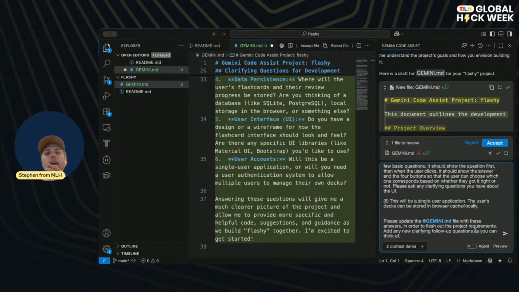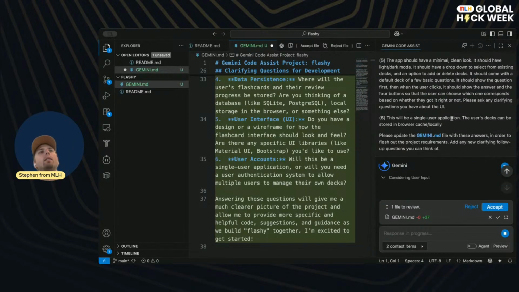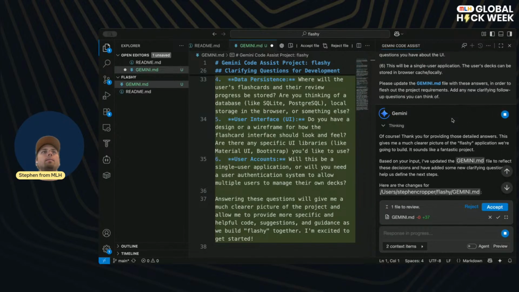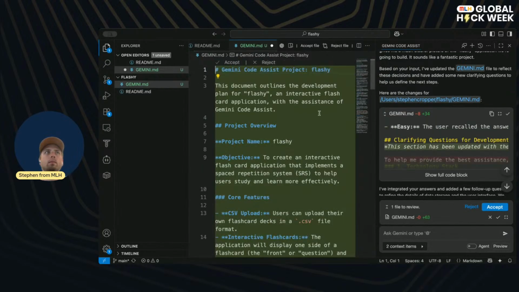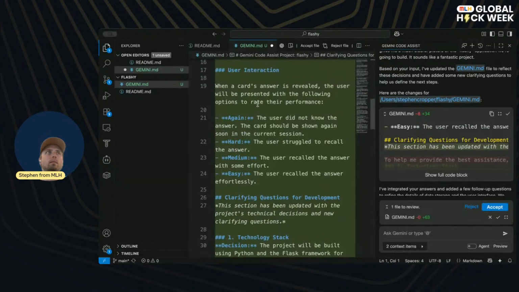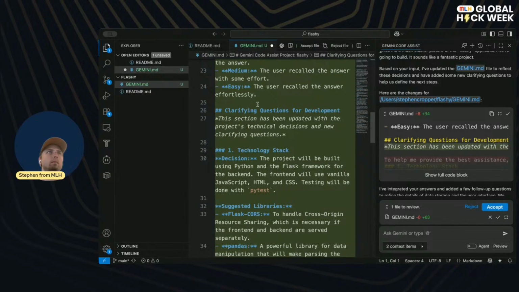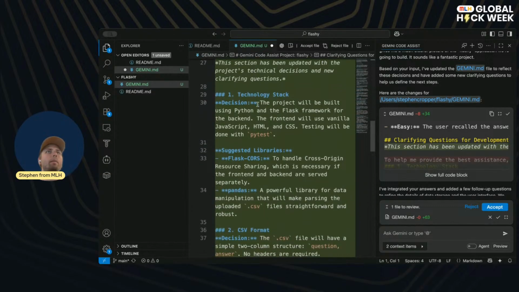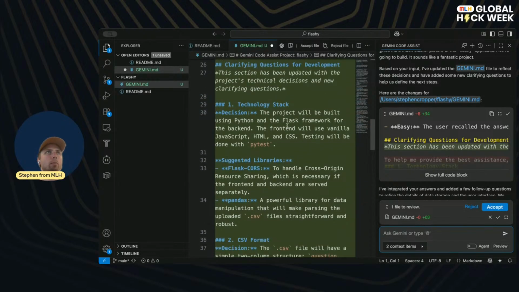And your grammar doesn't actually have to be perfect, because all these models are kind of trained to handle that, but you want to be as clear as you can. All right, let's now say, all right, so we have some more clarifying questions.